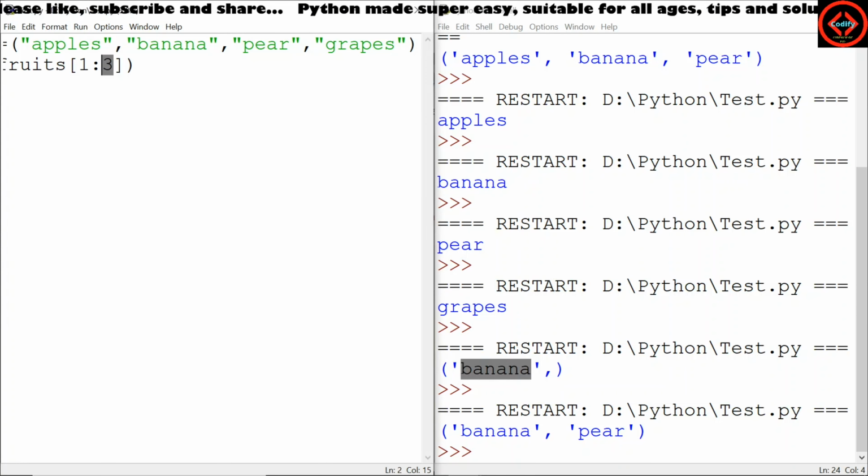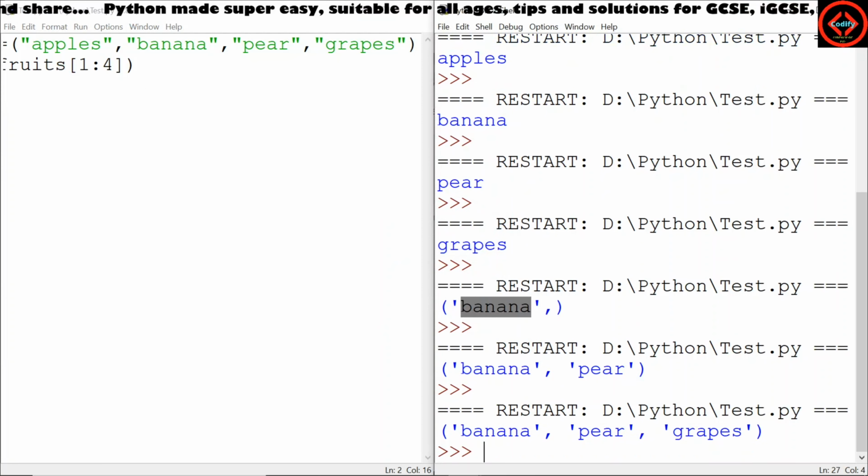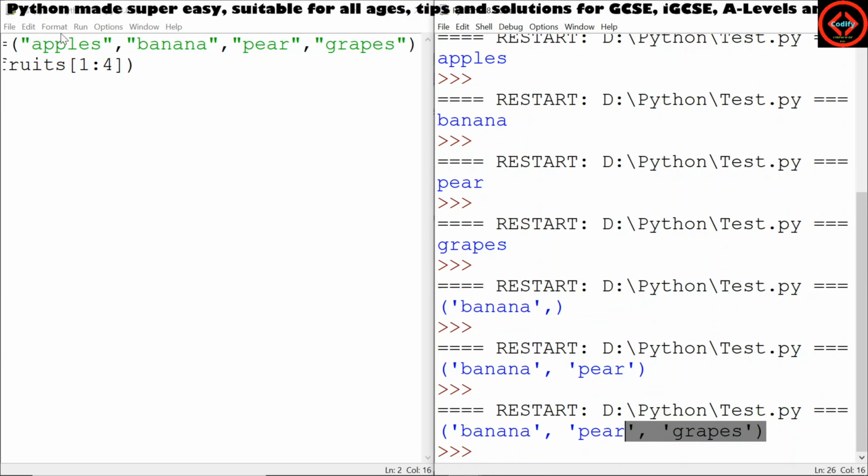So if I change that to 4 for example, and you hit F5, you'll see that it prints out all of them. Remember this is 0, 1, 3. So we want to make sure we get the range from there to there. Okay, so that's something useful.